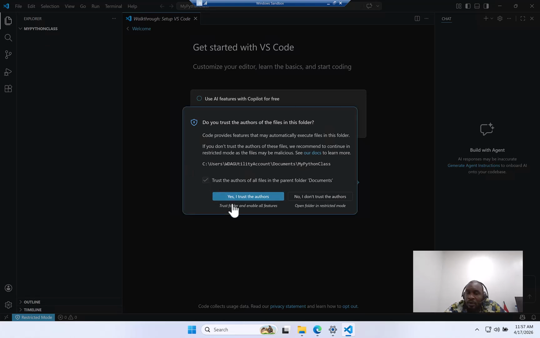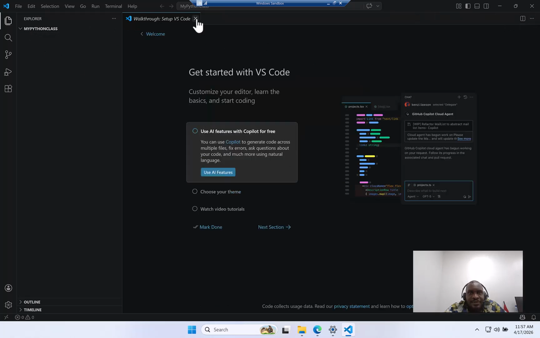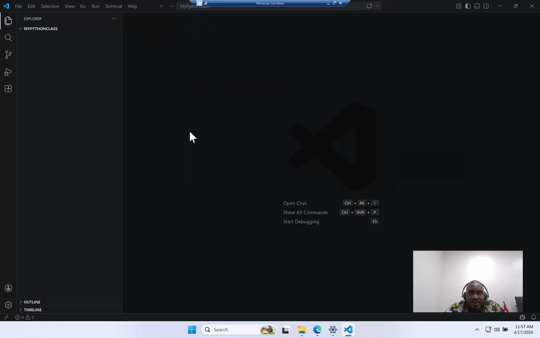Trust the authors. Yes, I trust the authors. And you should have the folder name appear here. You can also close this. I don't like seeing this AI stuff, and this one too. So this is what we have now.